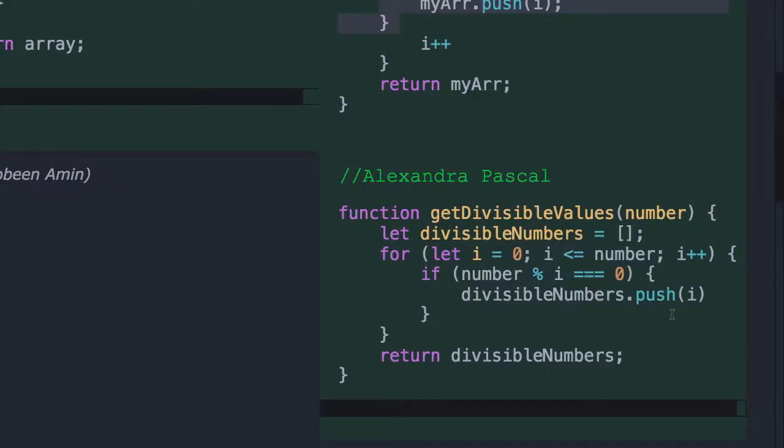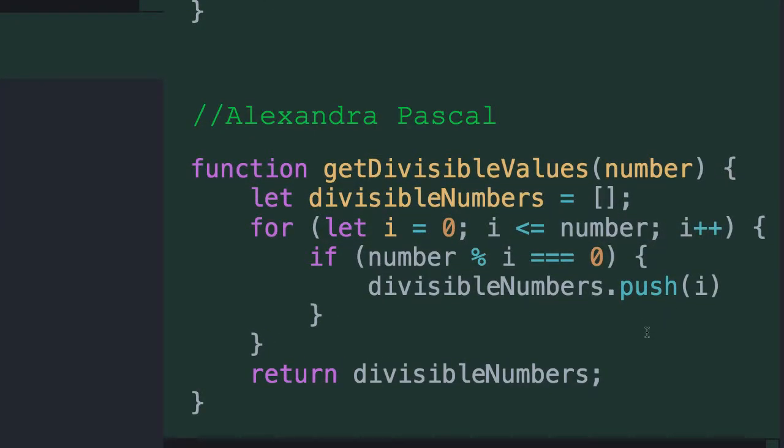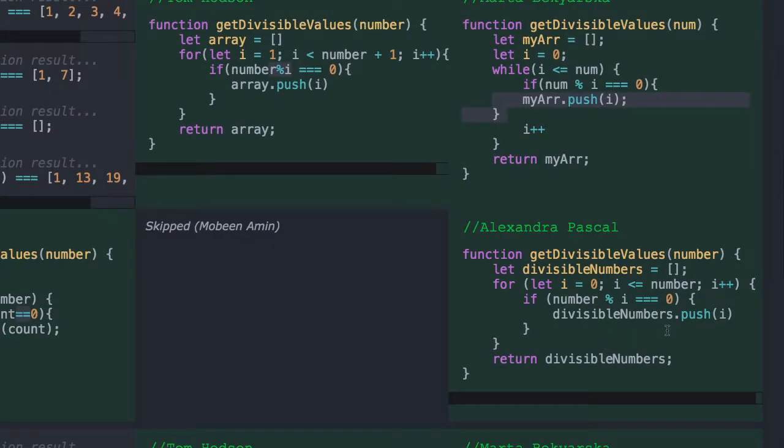And then Alex, again, a for loop. Yeah, this is the same. It's literally the same thing that Mobin did today, right? Yep.